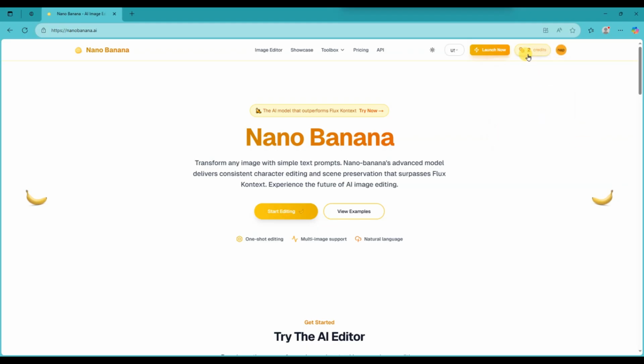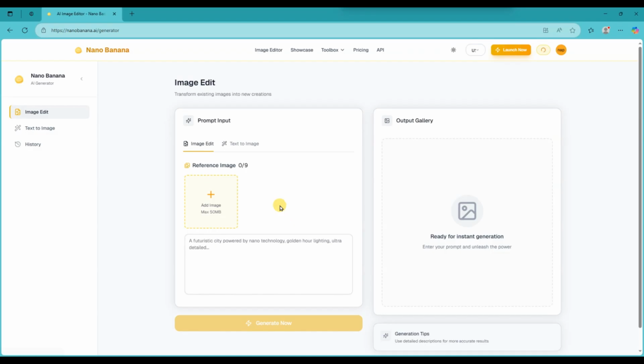Once you are on the website, click on Start Editing. Here you will see different AI tools available such as Image Edit and Text to Image. These tools allow you to edit images, transform text prompts into images, and create unique AI-generated content.